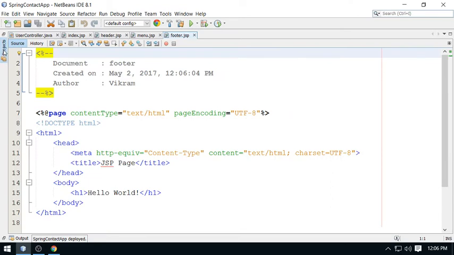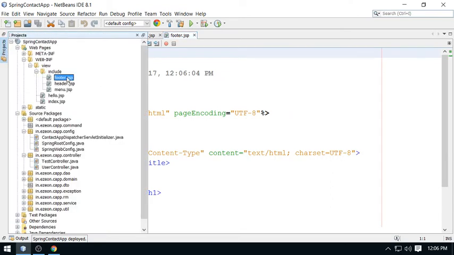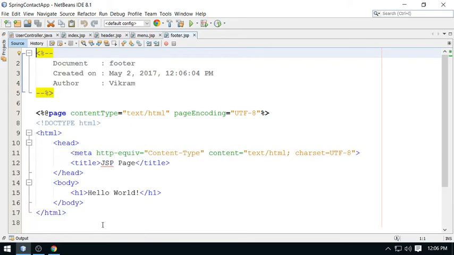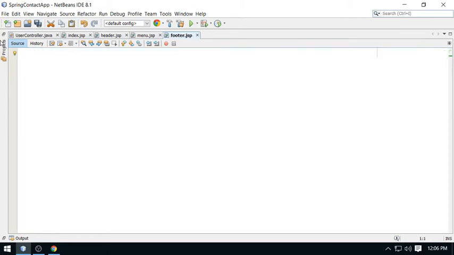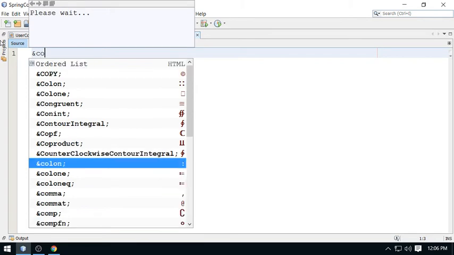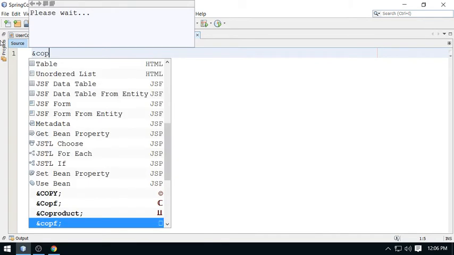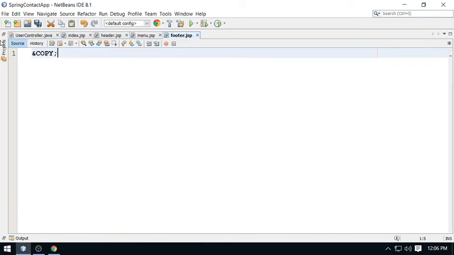Now I have got this footer page here, footer, header and menu, and this is the footer I'm going to work on, and you can write some copyright message here, like remove this ampersand. So this is the copyright message. You can write some message here.